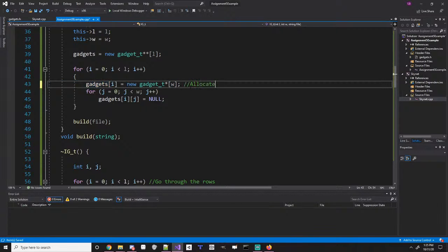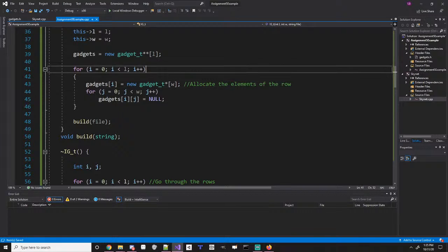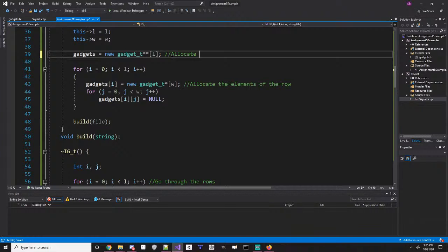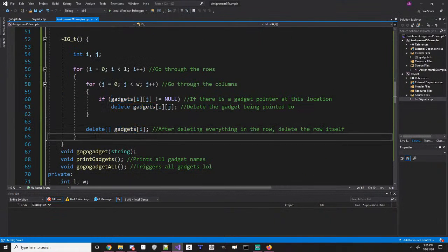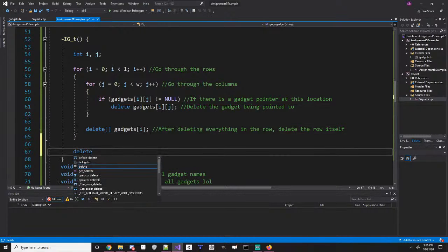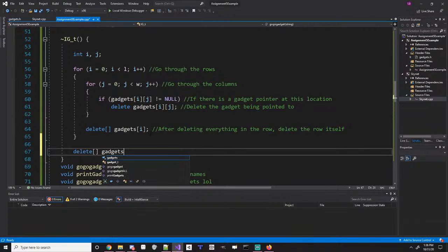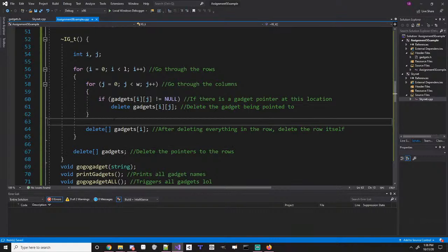So allocate the elements of the row. Let's just comment this. So allocate. This allocates the rows, and this allocates the elements of the row. Okay, so that's the destructor, and then the last thing we should do is probably delete the columns, which is the pointer itself. Or I guess this would be the delete the pointers to the rows. Okay, I think that deallocates everything.